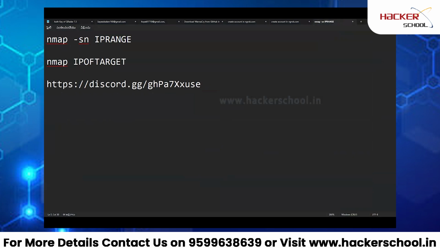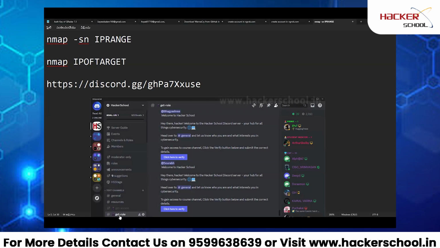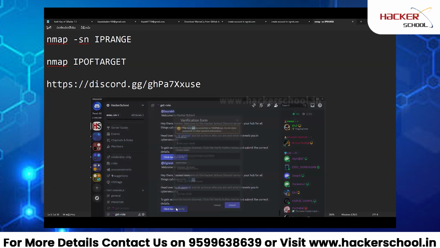Once your logging in is completed, you will be getting a message. Already some people joined, Saurabh, Bhagyashree and Said. So you will get a message like this in the Discord server. There's a get role channel. You will see a number 1 there indicating that you got a message. There you will have a button. See, Saurabh recently joined. He will get, click here to verify. So click on that button, click here to verify.